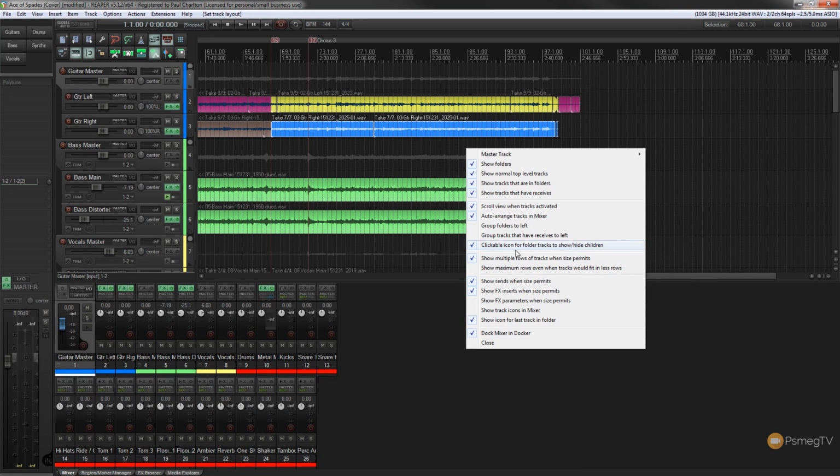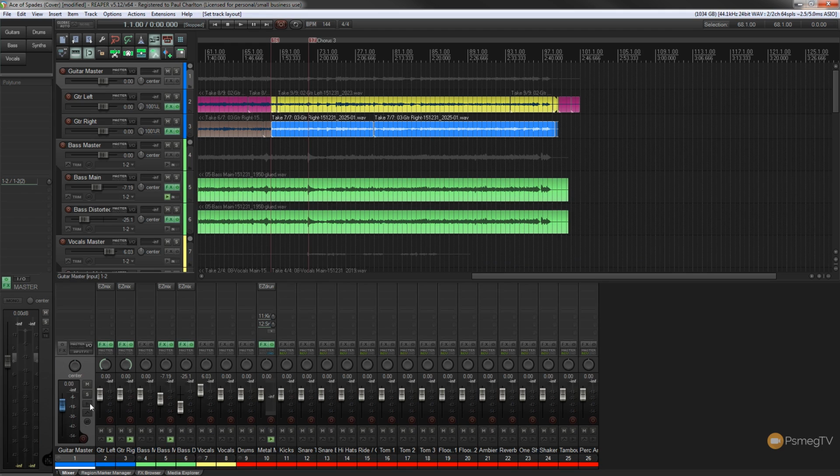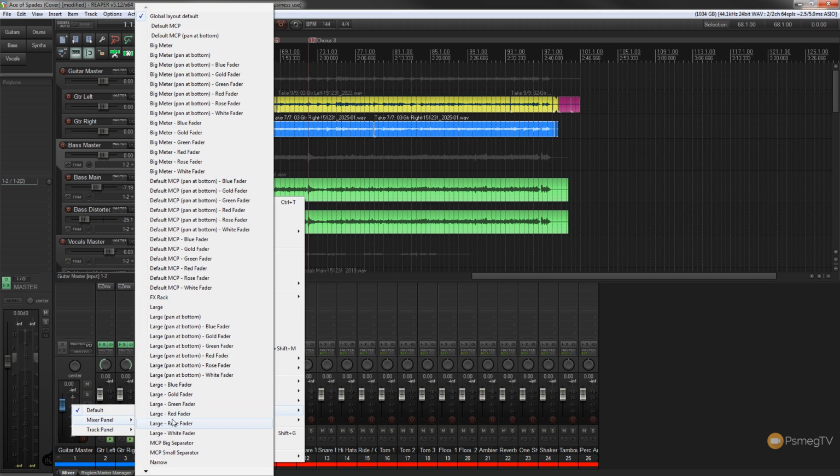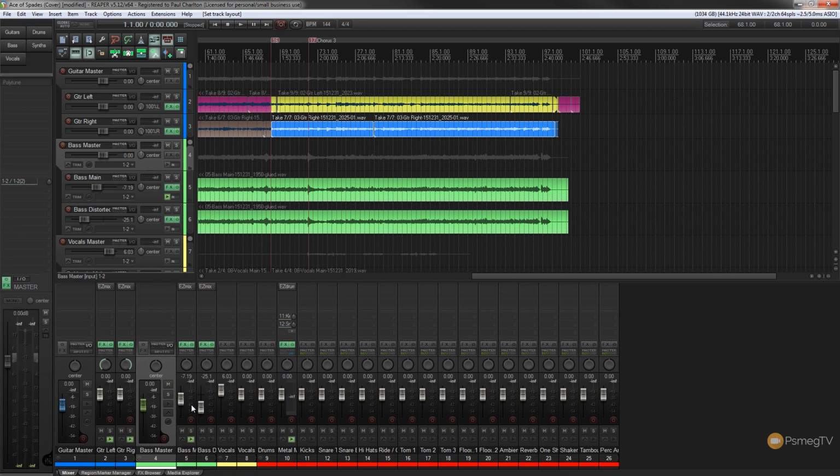So let me just put these back. I don't like multiple layouts. So you can see now that this master or parent track is set to look different to the other tracks. It's color-coded via the slider. And I'm going to do the same now for bass. So just right-click, come onto that, set track layout, mixer panel, and I'm going to come down, and that's green, so we're going to use large green fader. So you can see now I've got that set up, so I know that that is now a parent.